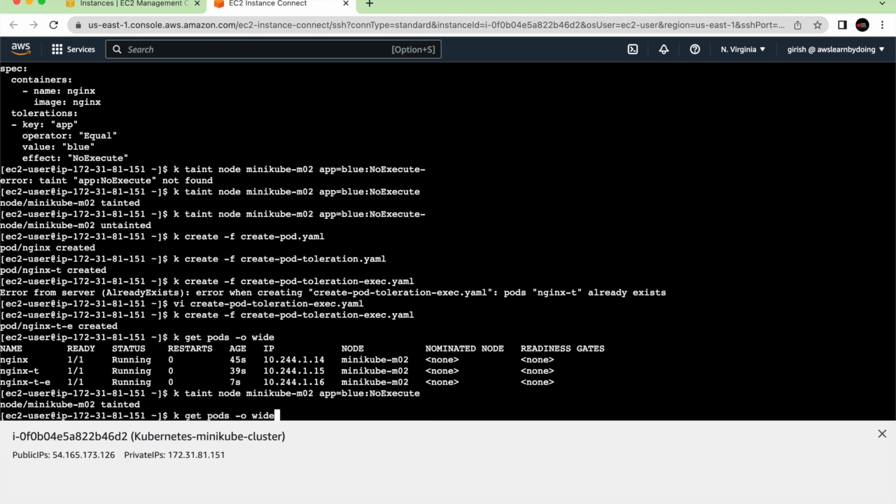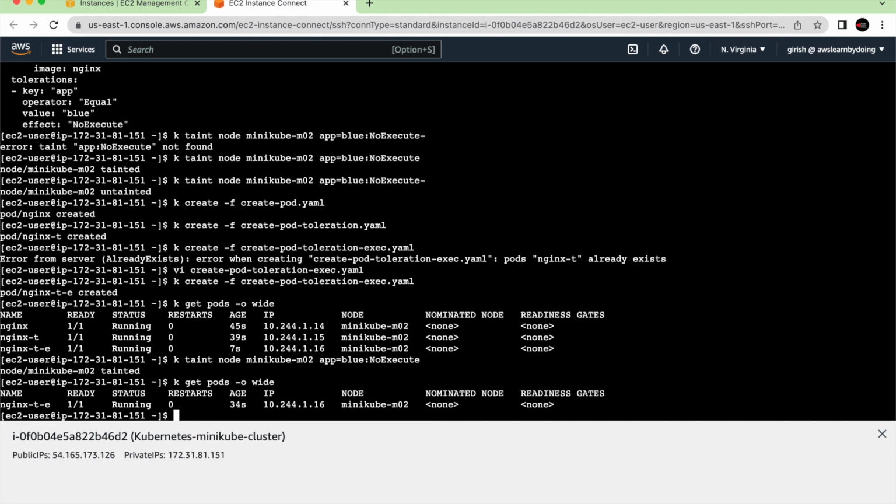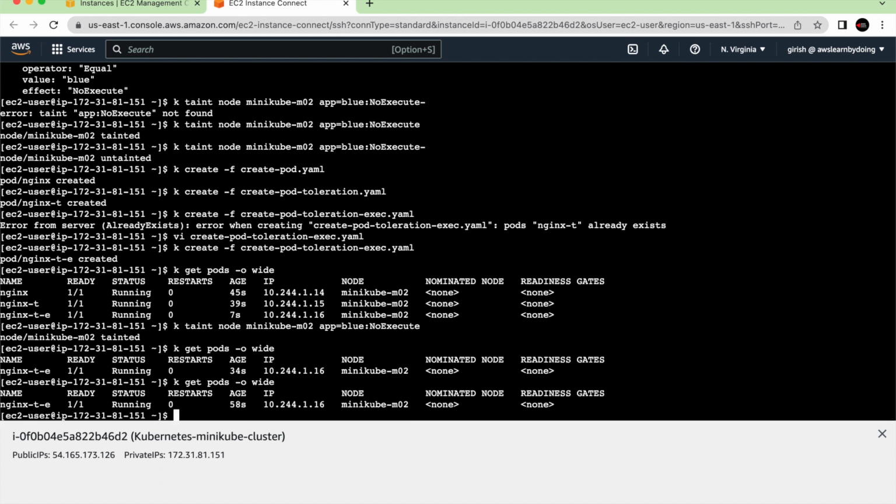So let's see what happened with our pods. You can see the other 2 pods are destroyed. One nginx, which doesn't have any toleration, nginx-t, which has toleration but it is of no schedule, and then nginx-t-e, which we created with the correct toleration, which is matching with the taint, which is no execute. So this makes it very clear which pod it will keep and which pod it will delete when you are putting a taint of no execute on your node.